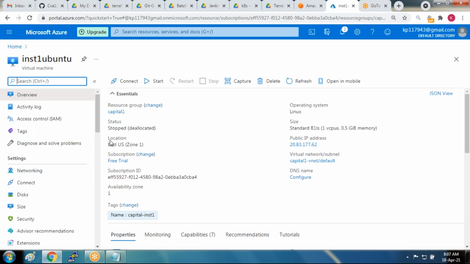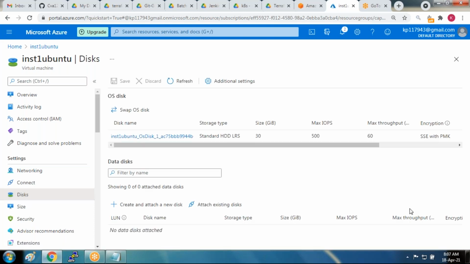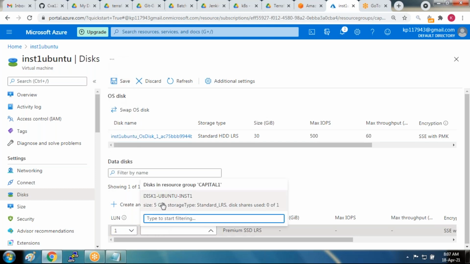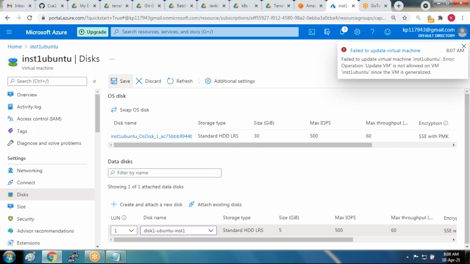Okay, and then go to the disk and find out. So attach the existing disk. Just attach one, and the disk name. So this is the disk name, and then I just want to save it. Then we'll find out if it is allowed. Okay, otherwise we may have to take... yes, it's not allowed.